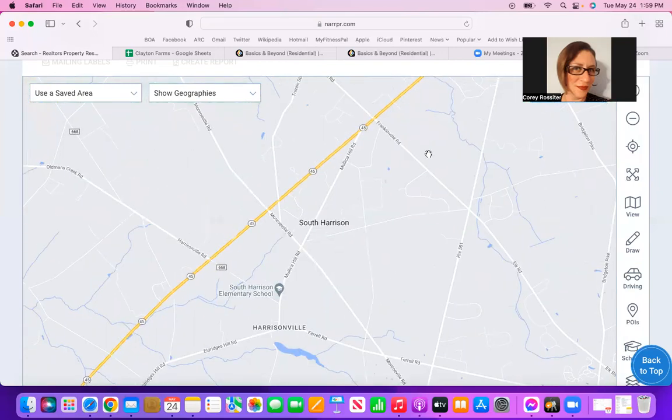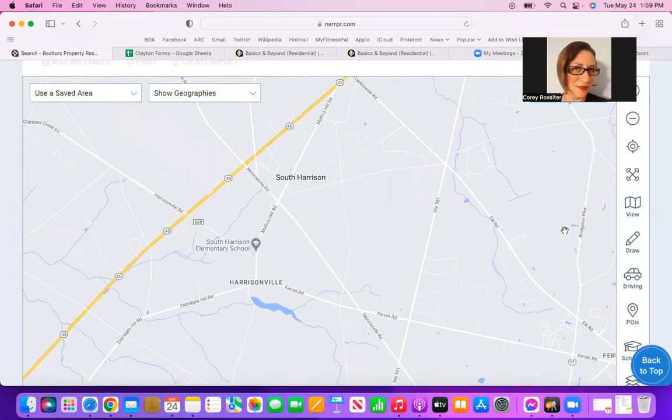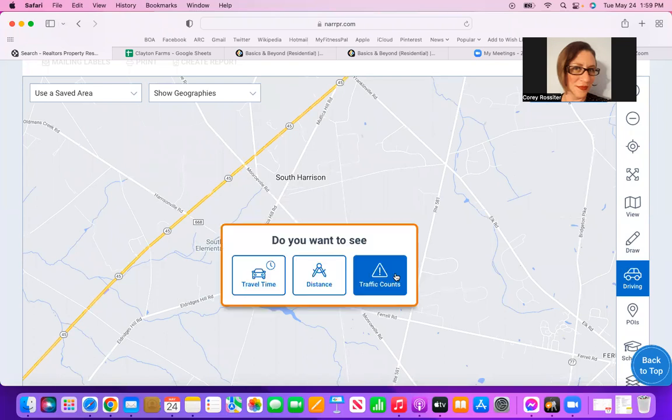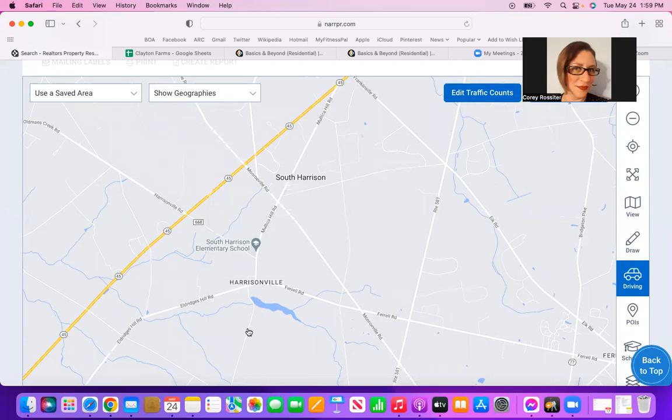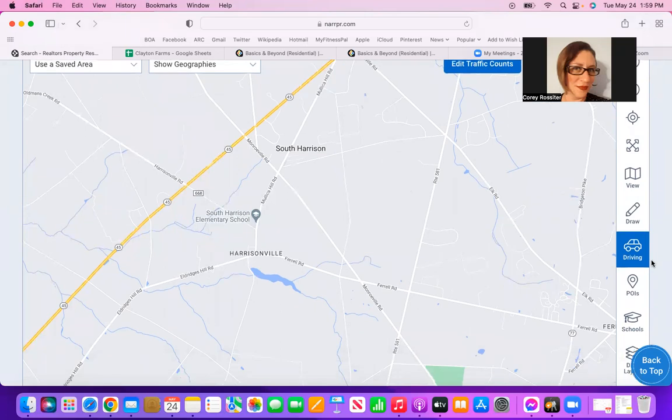To where we were looking at before. There we go. So under driving, you can do traffic counts and you can choose what type of traffic count you want to look at, right? So if you want to see if it's super busy, you would check there and apply it, and it's not, so you don't have to worry about it, right? So just an extra one you probably haven't seen on other maps.